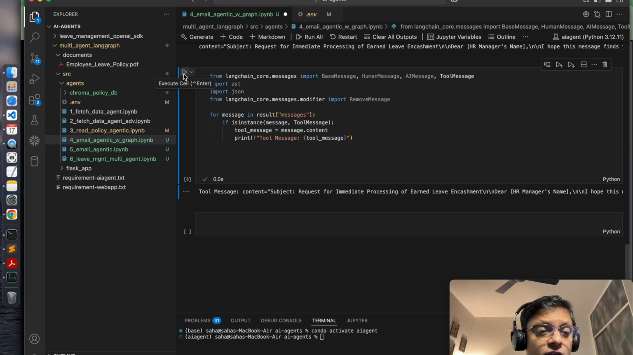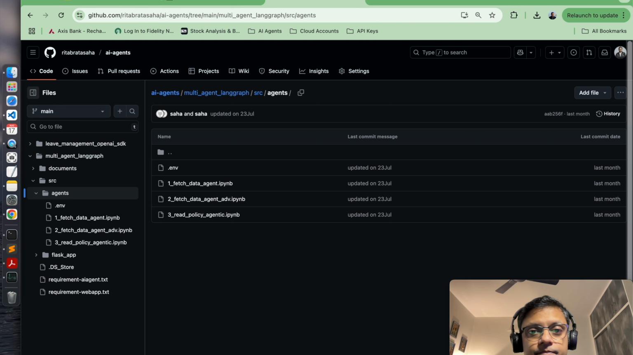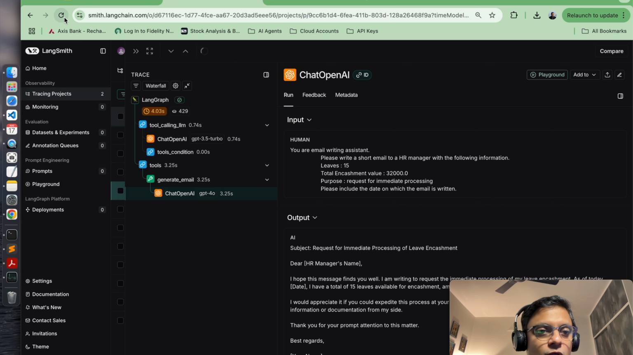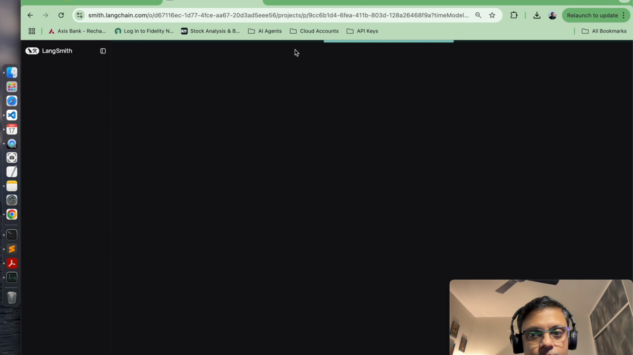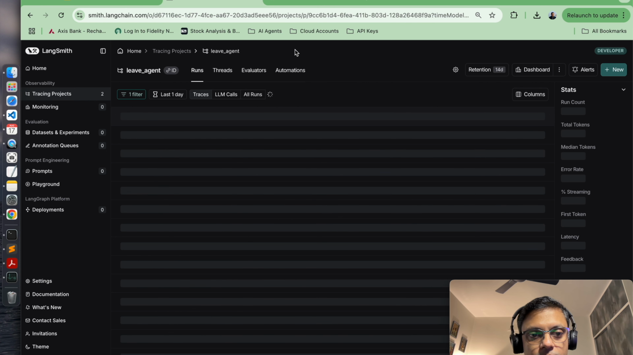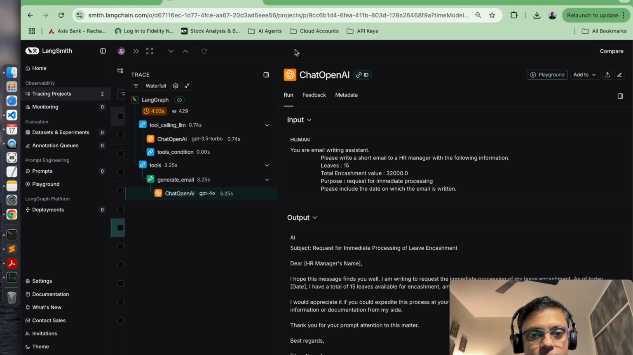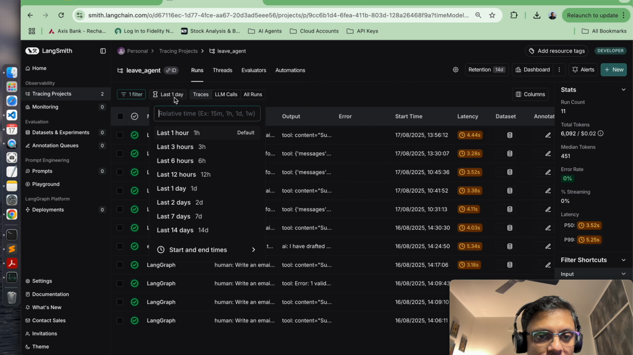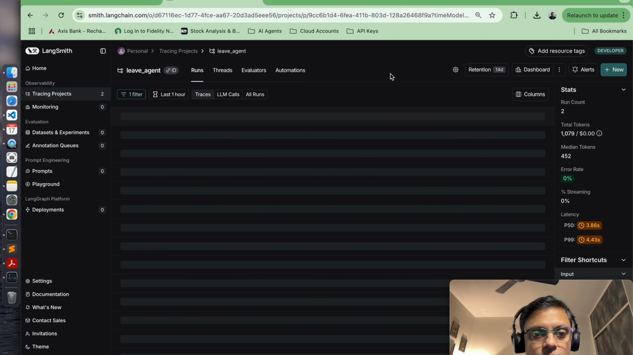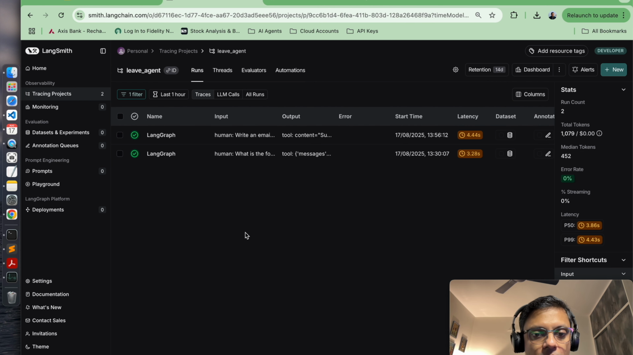I think we have already run it, so we can straight away go to my Langsmith API. I'm going to my Langsmith API, do a refresh. I think I can close this. Let me go to the last 1 hour. What was the project name that we had created? It was the leave agent, right? We are on leave agent and we're going to see the latest response.